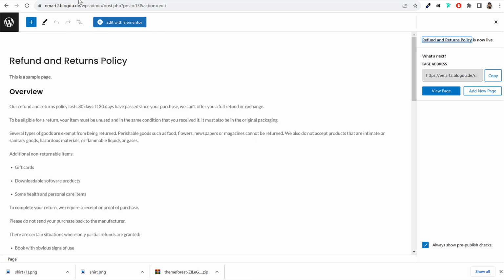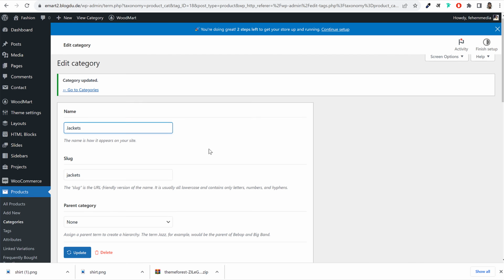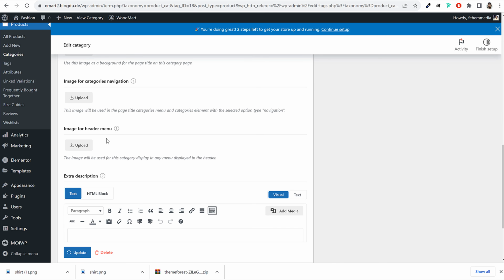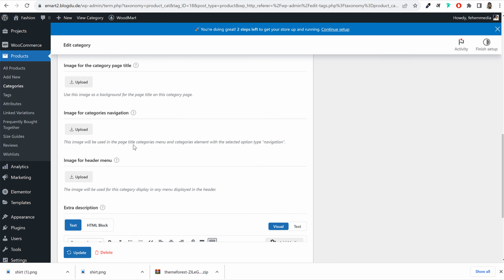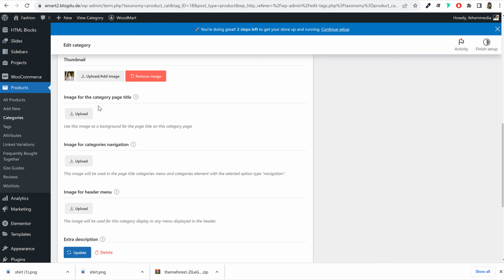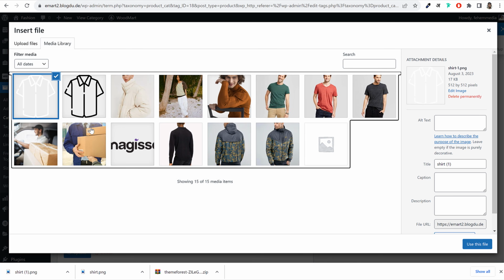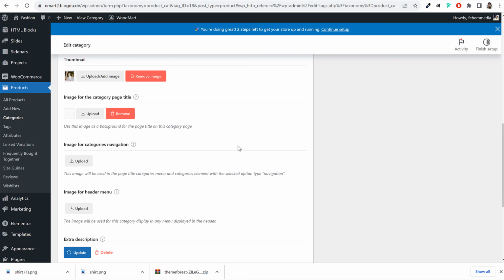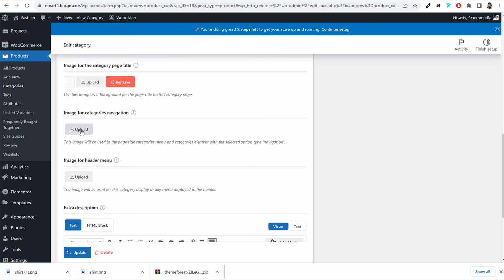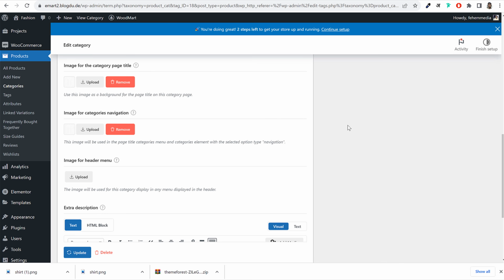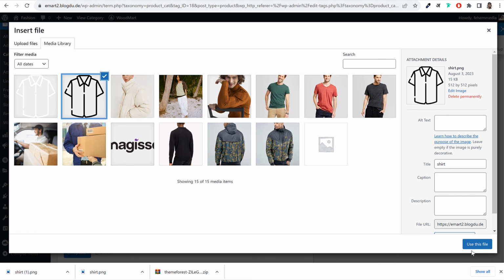Let me upload both these icons over here. Under category, you will see icons for categories navigation, icons for header menu. You can see all these options. So first of all, icon image for category page title, if you want to display this, let me upload these two icons from here. Now for the page title, maybe I want to display this white icon. So I'll select white icon. For categories menu, I'll display white maybe. Icon for header menu, maybe I'll select black.